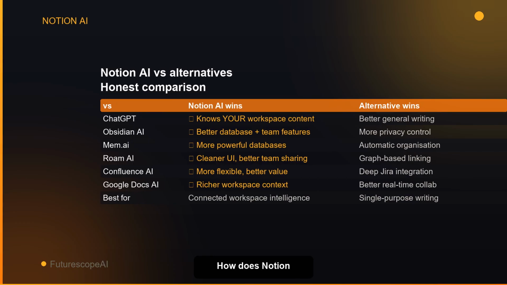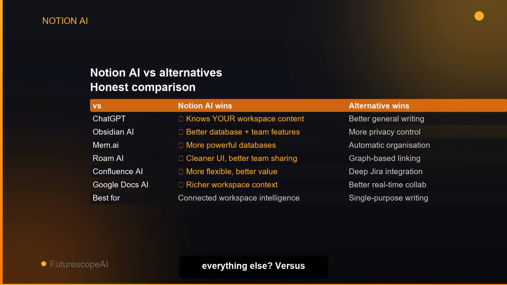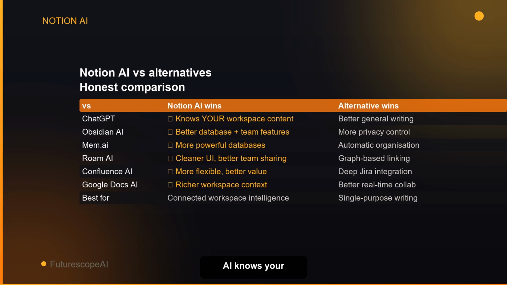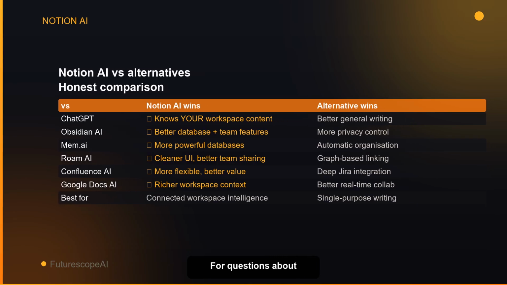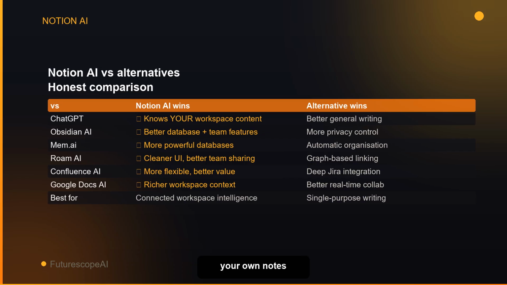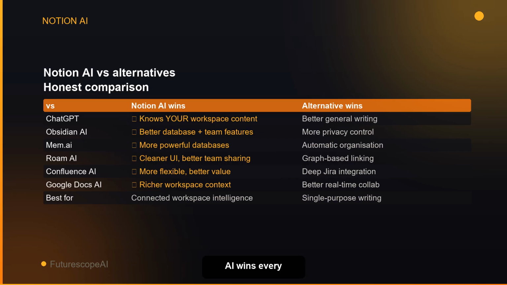How does Notion AI compare to everything else? Versus ChatGPT, Notion AI knows your specific workspace content. ChatGPT does not. For questions about your own notes and projects, Notion AI wins every time. ChatGPT is better for general writing and coding. Versus Obsidian with AI plugins, Notion AI has better database features and far better team collaboration. Obsidian gives more privacy control.